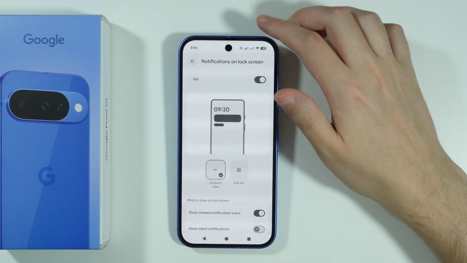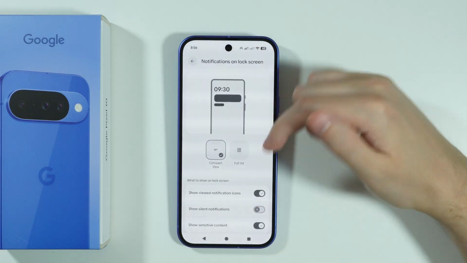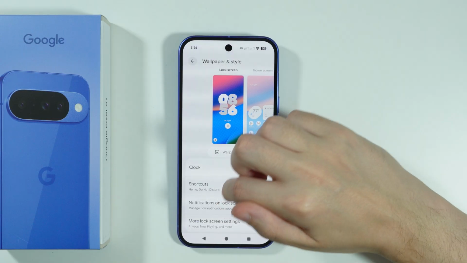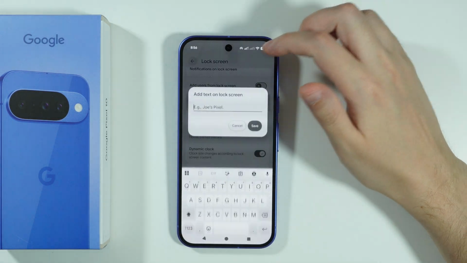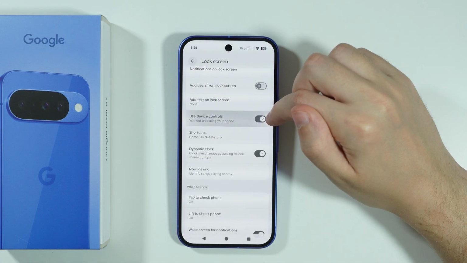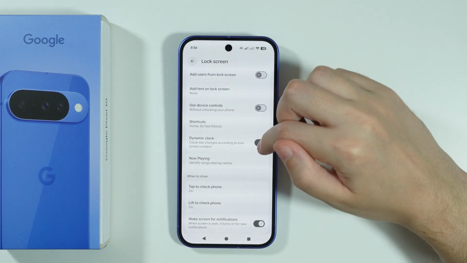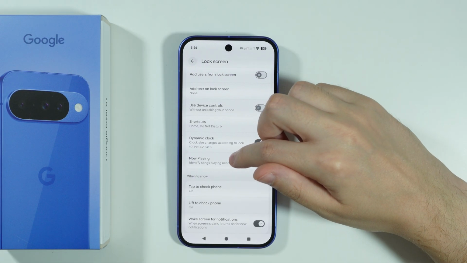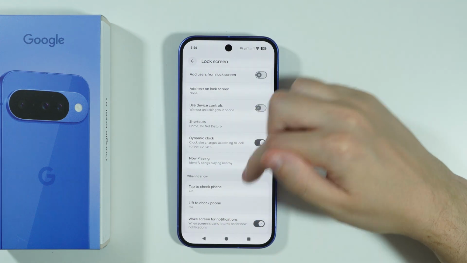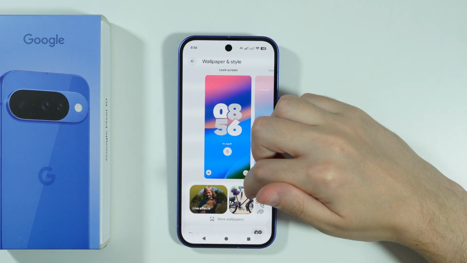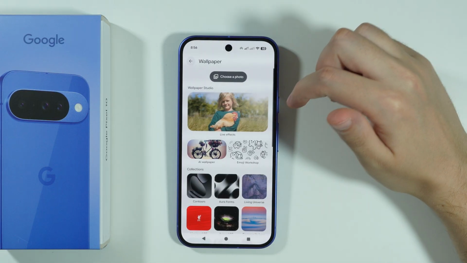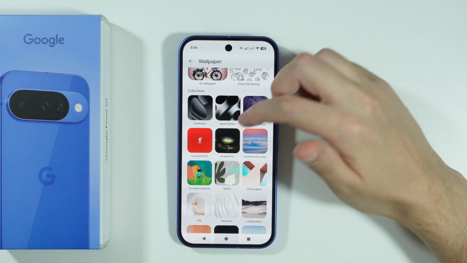There is also an option for notifications on the lock screen, so you can manage that here as well. We can go to more lock screen settings in order to find some additional options like the text on lock screen. We can show device controls. We have the dynamic clock, now playing, and some other stuff here. And if you want to change the wallpaper, then of course over here we have our wallpapers. You can also tap on more wallpapers in order to try to change it.